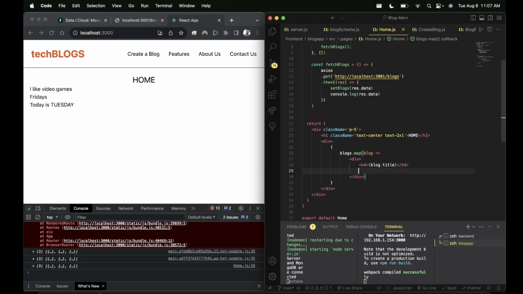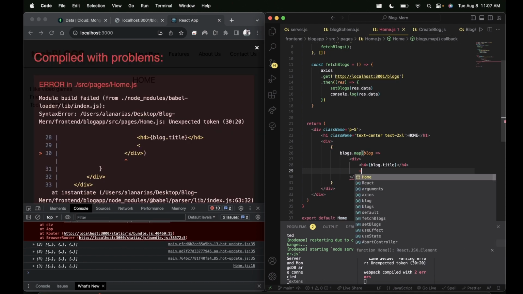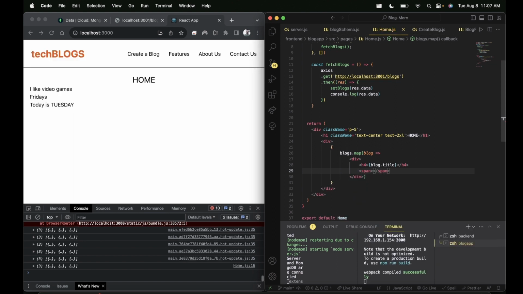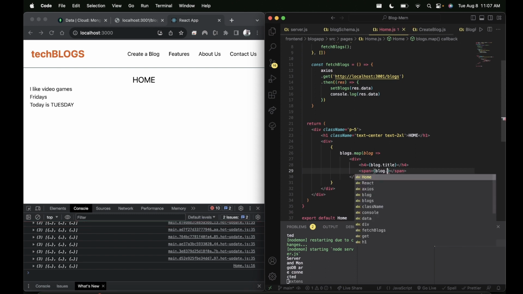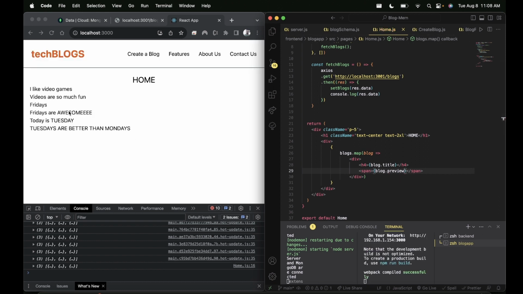So now what we want to do is have the preview. This could be a span. We can make this a span here, and then we're going to have blog.preview. Okay, and then perfect. Look at that, guys. Now we have our preview there.